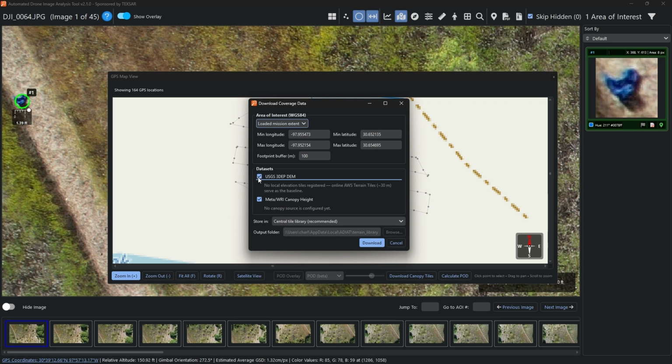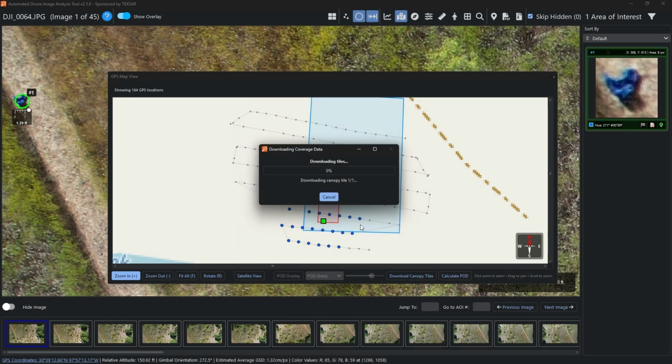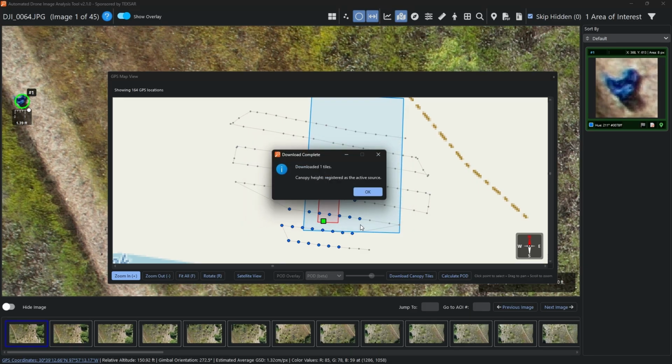So I'm going to go ahead and turn off the USGS one because we do have AWS information already available, but I am going to tell it, hey, go ahead and download the canopy height information. And up here, you see there's a couple of options. We can either download for a specific subsection or the entire mission extent. This is a fairly small mission, so we'll go ahead and download for all that. Click on download. You'll see it'll start downloading that information very quickly in this case.